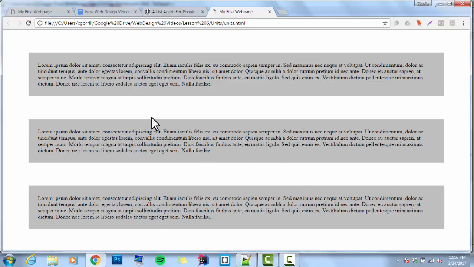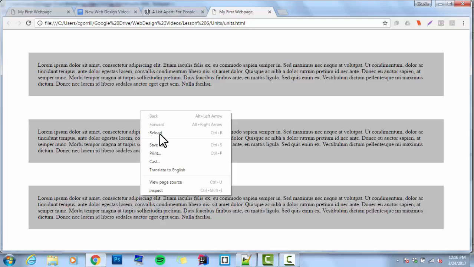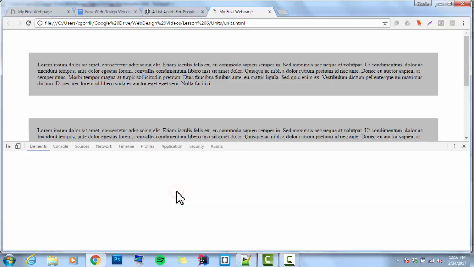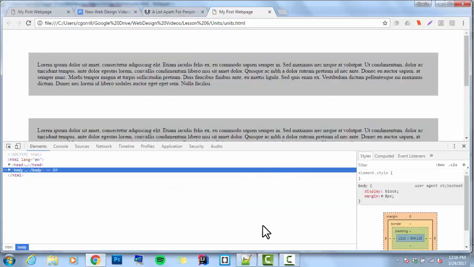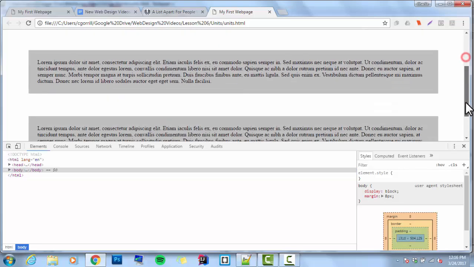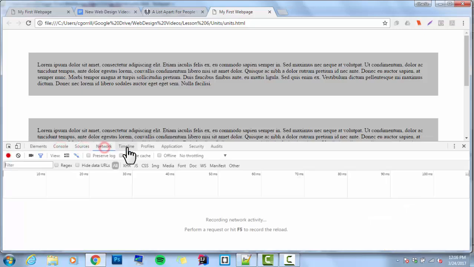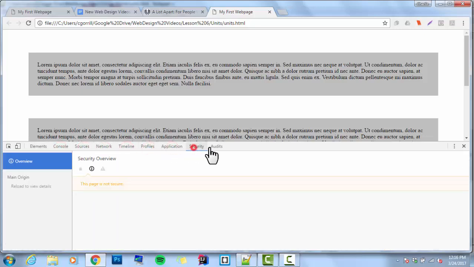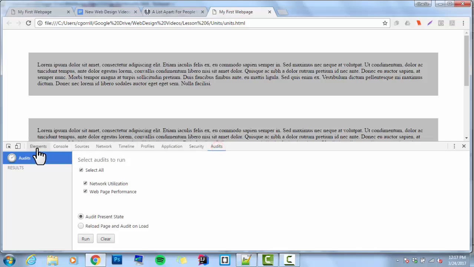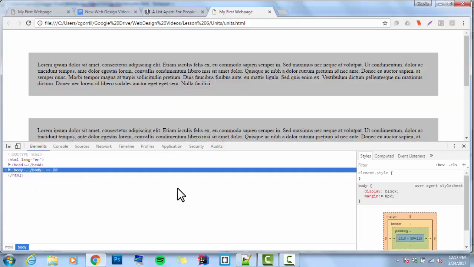Let's look at the inspector. If I right-click and choose Inspect, Control-Shift-I is also the keyboard shortcut. Inspect is going to bring up this panel down here on the bottom. We'll still see the browser in this window up top. We'll get this panel down on the bottom with all sorts of things from elements to console, sources, network, timeline, profiles, application security, audits. The only one we're going to focus on right now is elements.